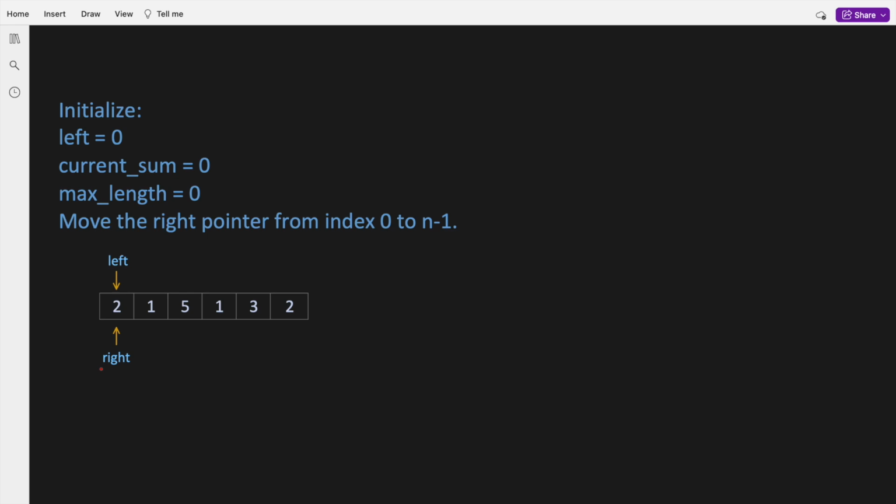Now let's understand this using an example. Initially, both left and right pointers are at index 0. We have a current sum variable that stores the current sum of the valid window, and a max length variable that stores the maximum length of the valid window. As the right pointer is at index 0 and the current sum is 0 currently, we will add the value at the right pointer to the current sum. So the current sum will become 2. As 2 is less than k, whose given value is 7.